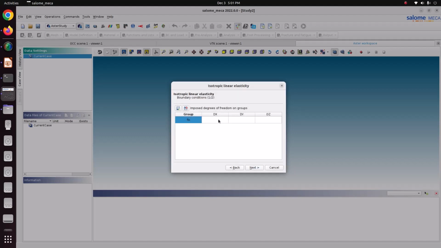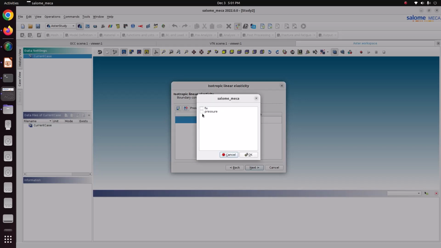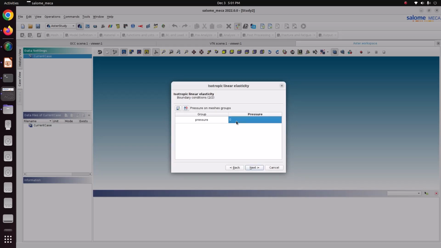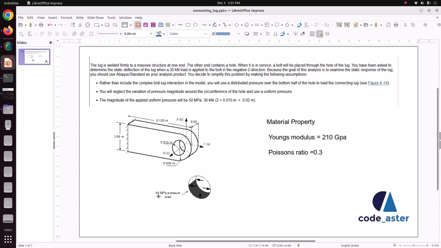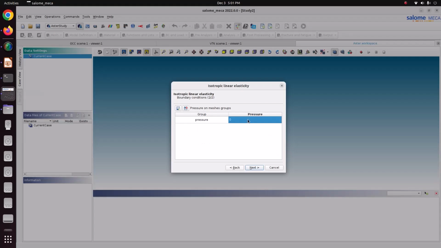Here we need to fix it in all the directions. We need to arrest the displacement in XYZ. Pressure. The pressure value is 50 megapascal. That means 50 into 10 power 6 Newton per meter square. 50 e power 6.